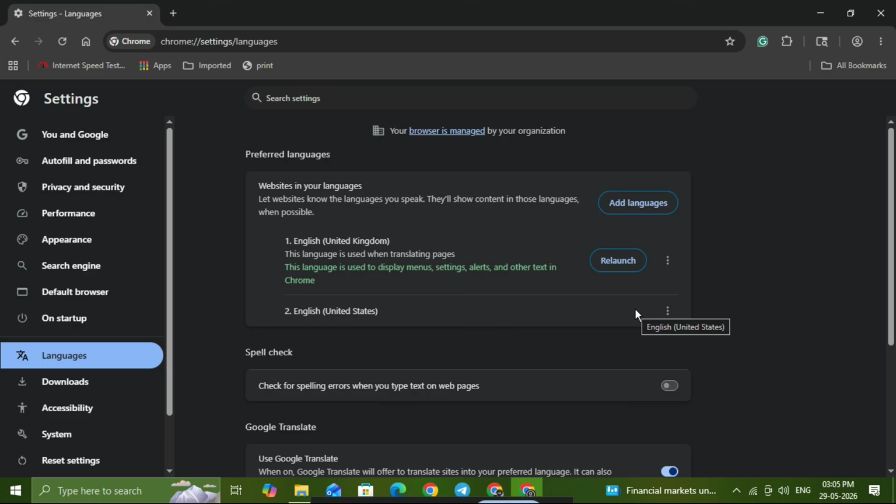Once you select that option, Chrome will usually ask you to restart the browser. You'll see a button that says Relancer, which means Relaunch. Click Relancer so Chrome can close and reopen with the new language applied. After it restarts, the browser interface should now be in English.